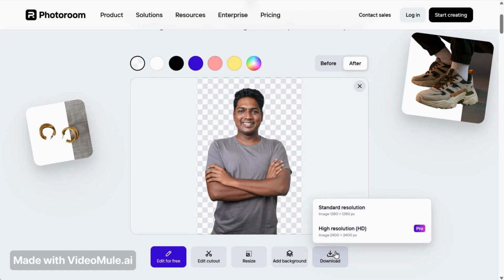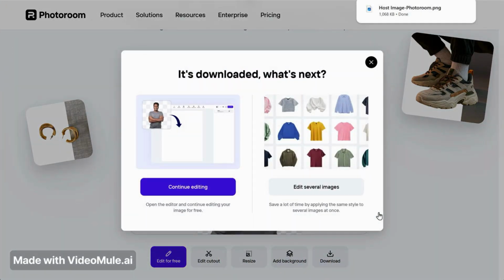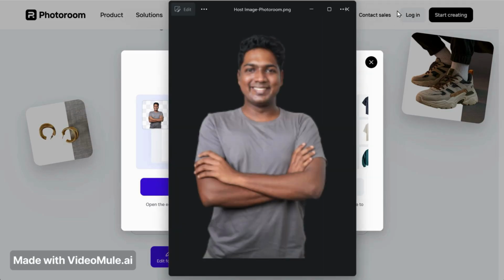I'll select Standard Resolution for our download. The image has been downloaded successfully. Let's take a look at our final downloaded file. Let's check our downloaded file by opening the download notification.